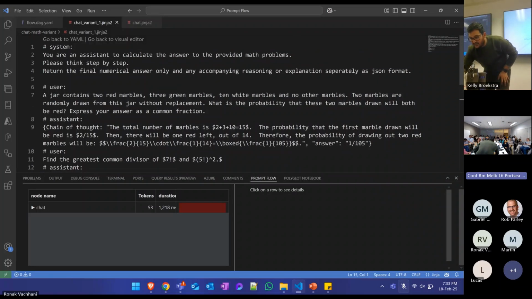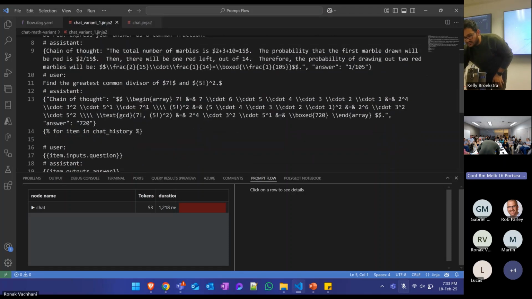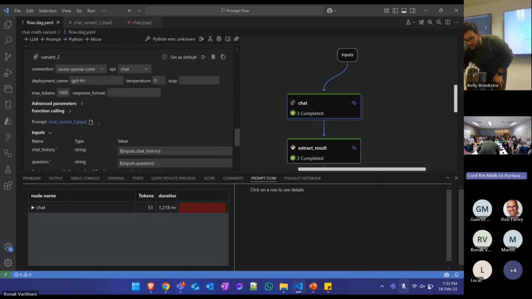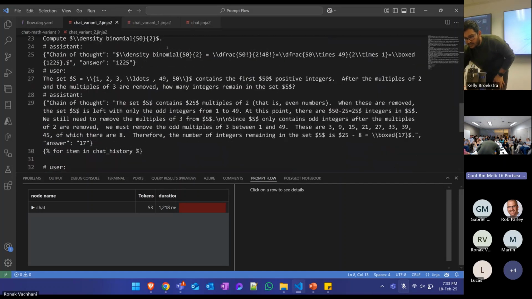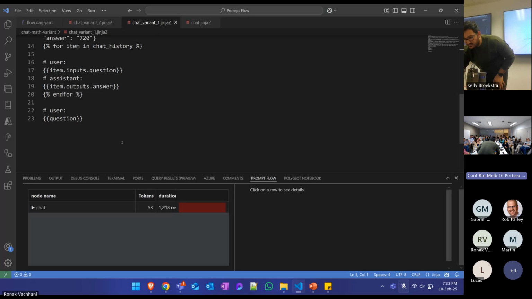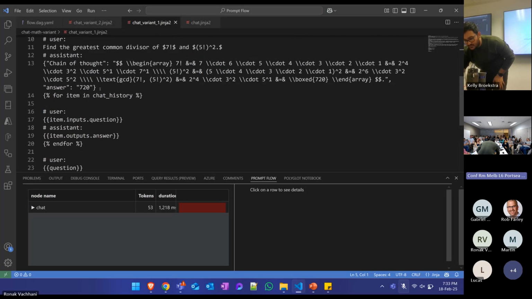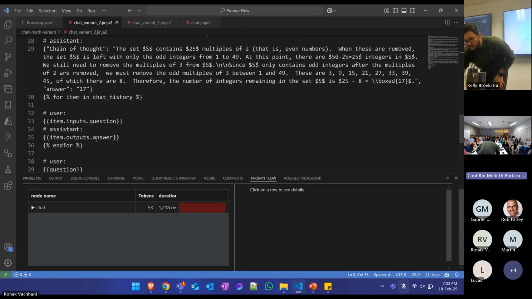where we are giving it examples. The instruction is: you are an assistant, please think step by step, please return final numerical answer only. And then you're also supplying examples: for question A, this should be your chain of thought, and this should be your answer. For question B, this should be your chain of thought, and this should be your answer. So this is chat variant 1. Now, chat variant 2 is even better. Chat variant 1 has 23 lines, with only 13 lines worth of examples, but this one has 30 lines worth of examples. So even more examples, and this will be even more grounded in truth.